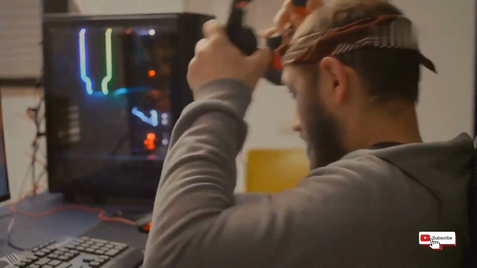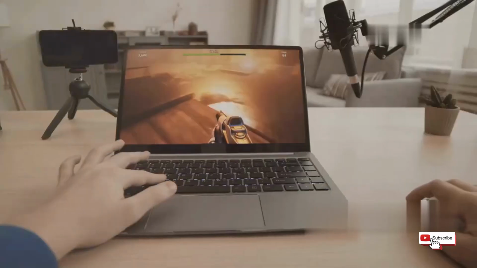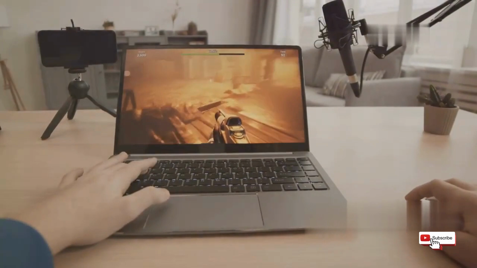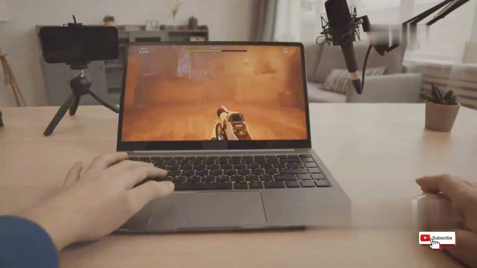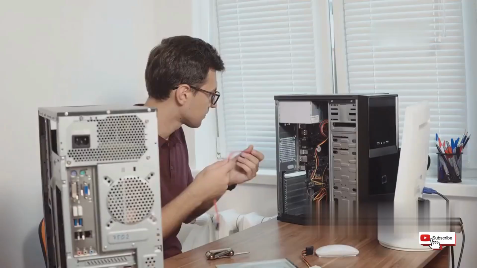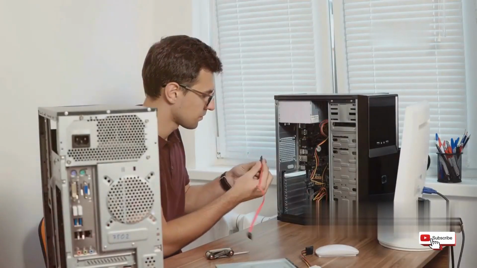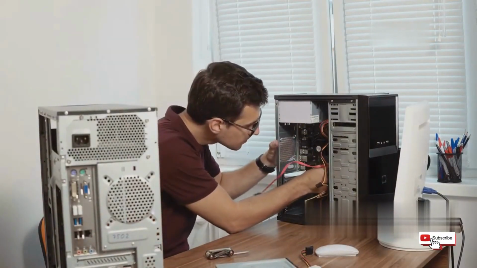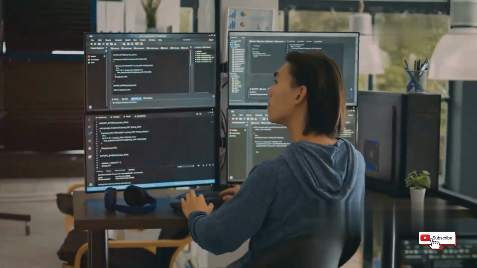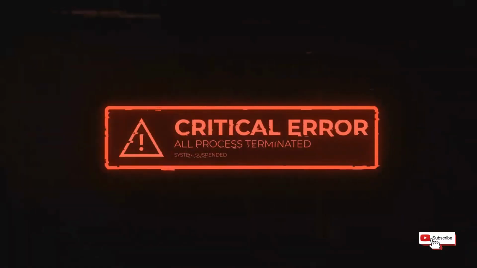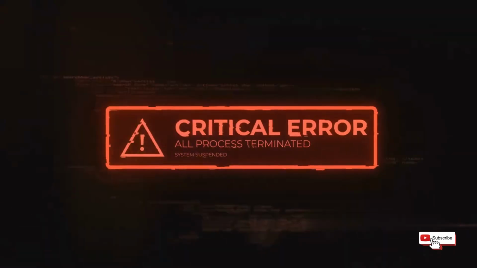Next, we've got improved hardware support. Whether you're rocking the latest gaming rig or a trusty old laptop, Kali 2024.2 is designed to run smoothly on a wider range of hardware. No more compatibility headaches. And last but not least, this update brings enhanced performance and stability. That means faster boot times, snappier performance, and fewer crashes. Because nobody likes a blue screen of death in the middle of a hacking session.